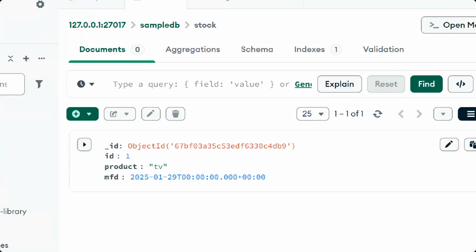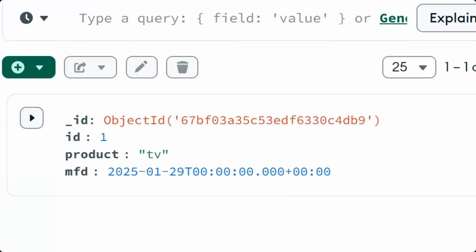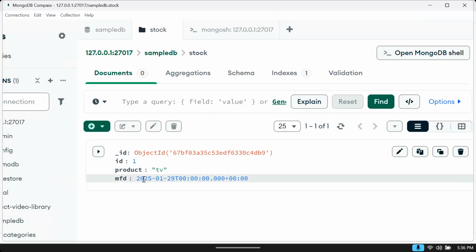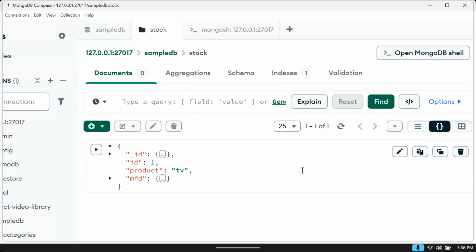And see here. What is the format? It is year, month, day, T. T for time. Time is not defined, it is not recorded. I will show you the raw format. The raw format of manufactured is stored in this way. I already gave this syntax to you.